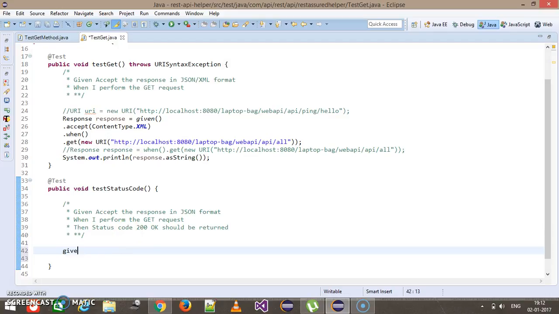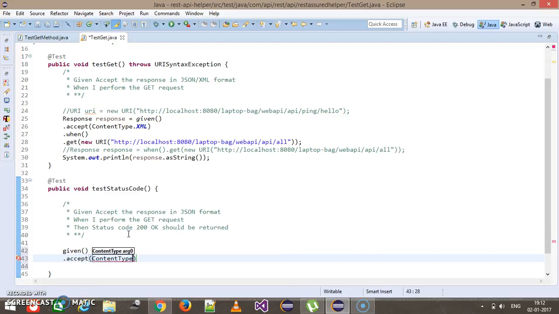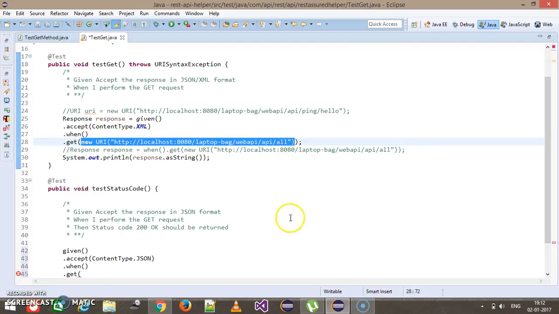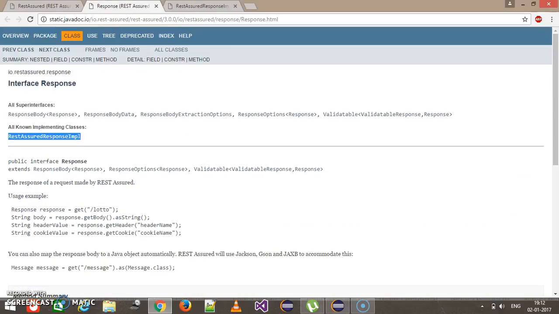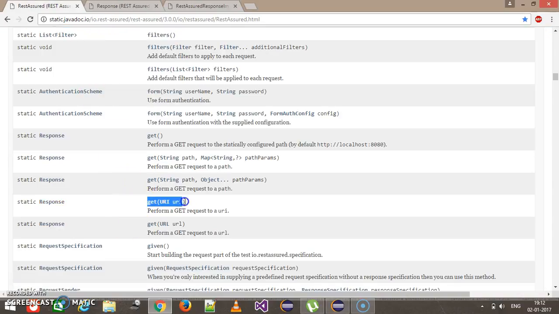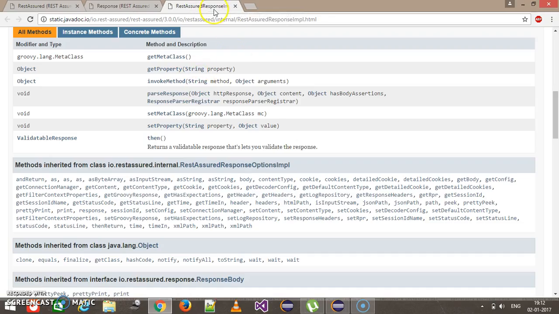From the coding point, the given method, after that the accept method, which will take the content type as JSON, then when method dot get, and this will take the object of URI as an argument. Now if you look at the return type of the get method, it is of type Response, which is an interface, and the class which implements this interface is RestAssuredResponseImpl.